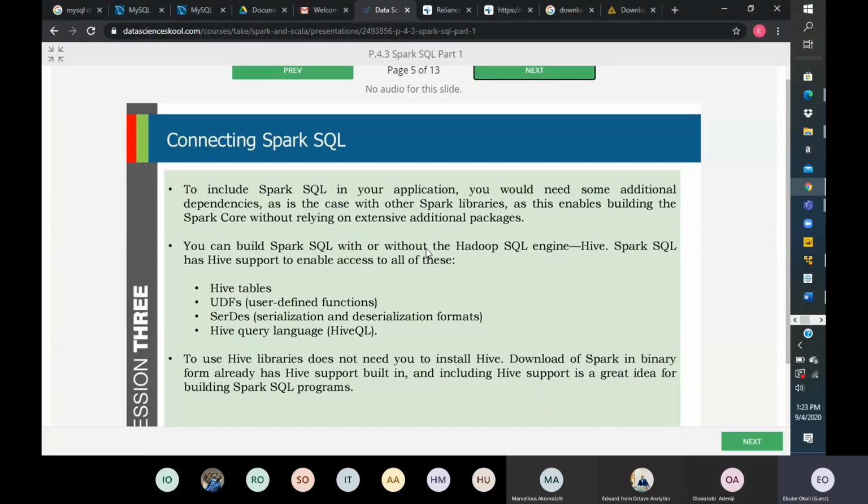To include Spark SQL in your application, you would need some additional dependencies, as is the case with other Spark libraries, as this enables building the Spark core without relying on external additional packages. What this means is that to run Spark SQL in your Spark application, you would need some additional dependencies, something like could be related to Maven, or the external classes that we usually add in our Java project.